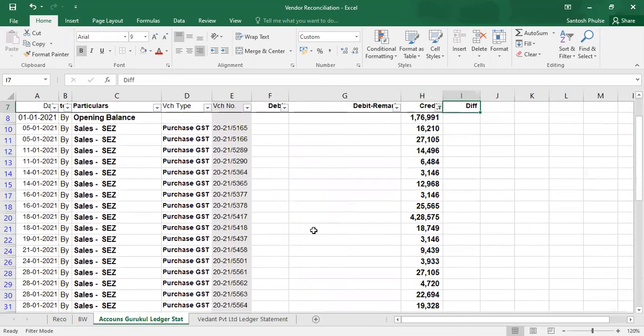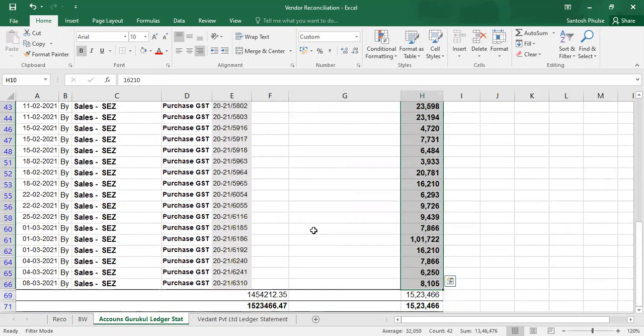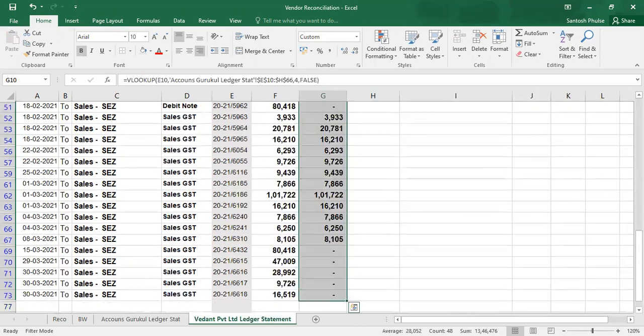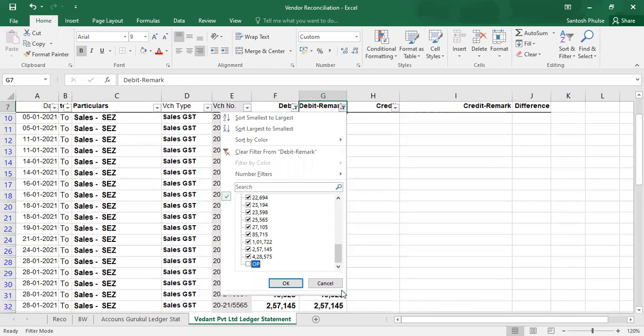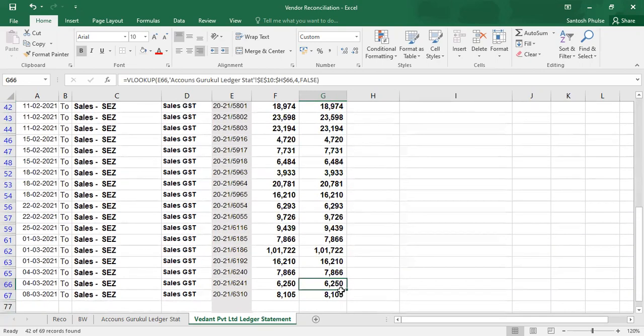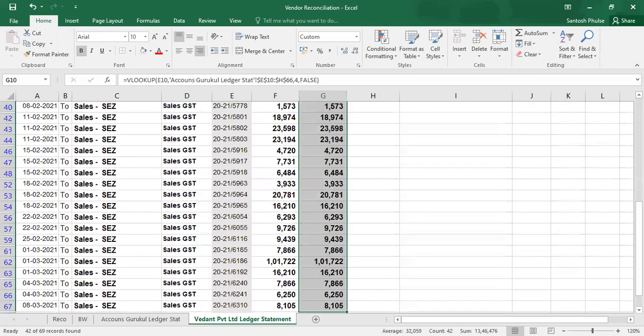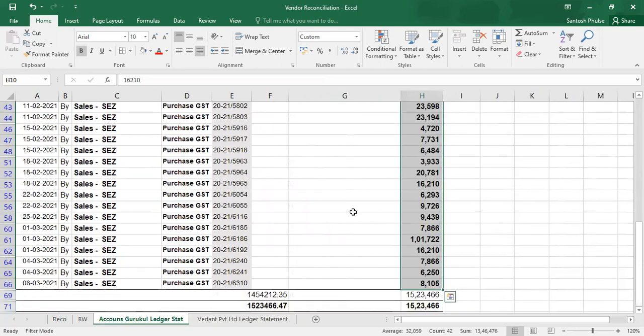Okay, then the total is around 13,46,000, and here it is around 13,46,476, and here as well 13,46,476, and in our statement as well 13,46,476.